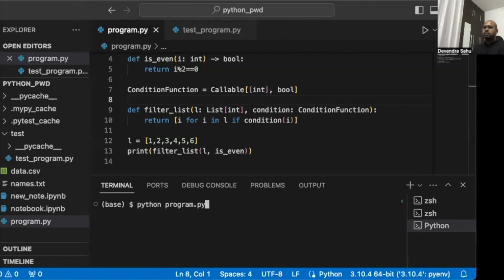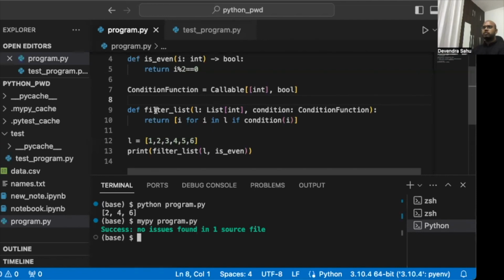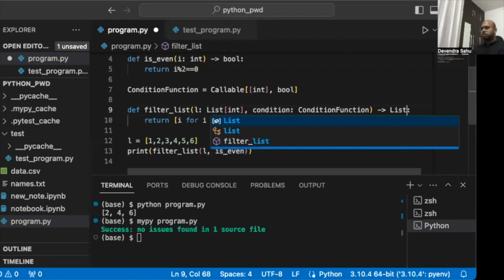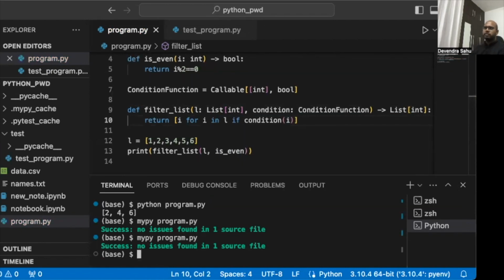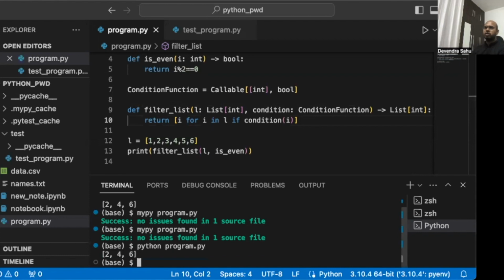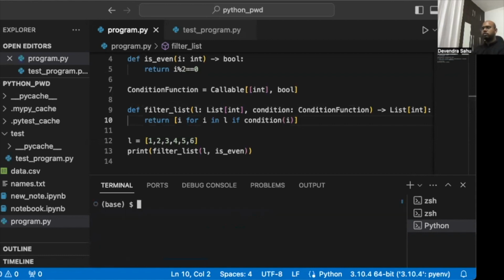Let's run it. The result should be the same. We run with mypy and it's success. So everything works, everything is fine. What else? So filter_list, this part is done, and it will return. And the return type is list[int]. Again, I run mypy, no issues. I run the program, no issues. Everything is working. So this is all about type hinting.